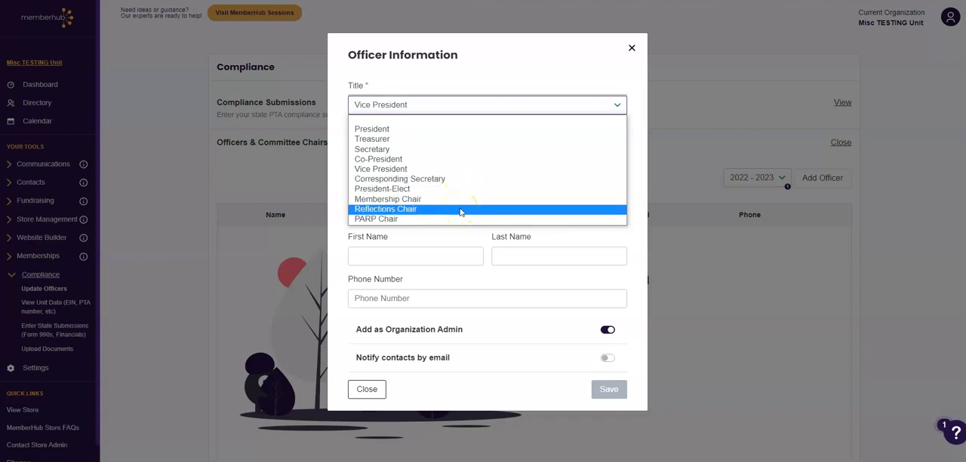And reflections also important, and PARP for the region to be able to coordinate those activities with your unit and be able to know who to contact in those situations. So when you're adding these roles, you can add someone as a vice president or a corresponding secretary, and then also add them as one of these chair positions.